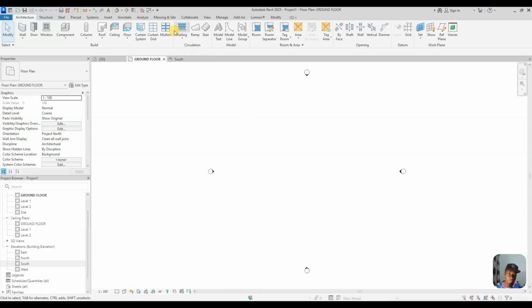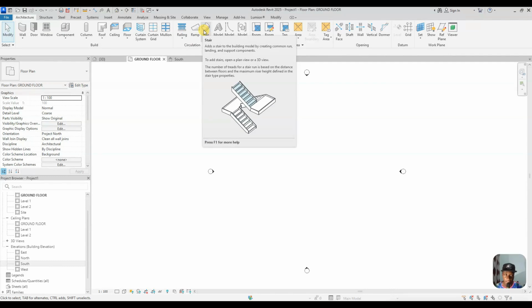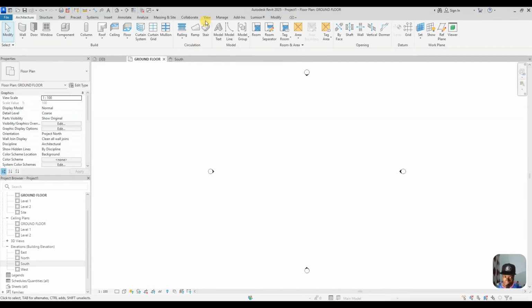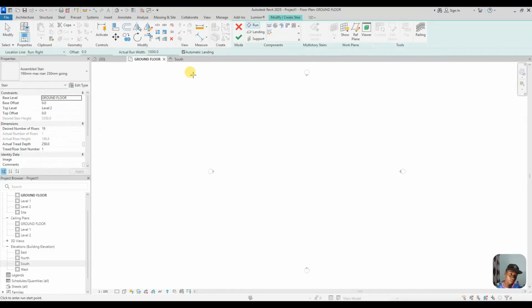So I'll click on the stairs. So the stairs is located at the architecture tab, the circulation side. Then you pick stairs. So I'll click on stairs. Then by default it is at assemble stairs. So I'll click on this stairs over here. Then I'll click on stairs runs.